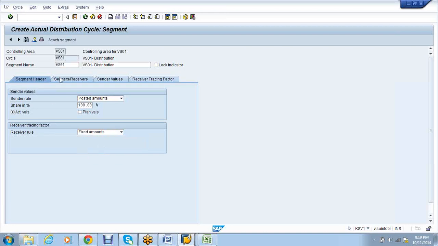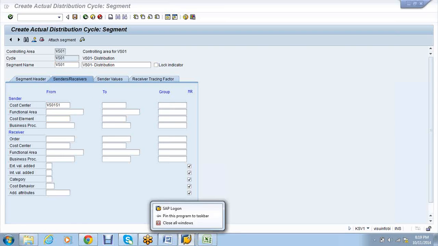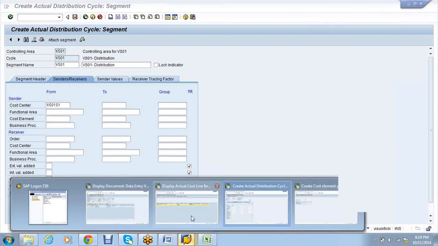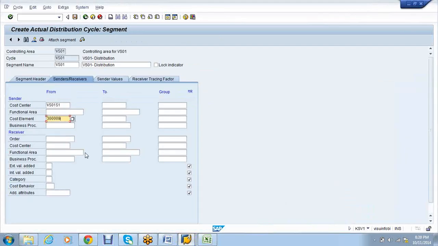Then who is the sender? Who is the receiver? Okay, I'm sending from S1, on which cost element? My electric bill cost element, that is 3 all zeros 9. Now, who is receiving? My cost center is receiving. So I can give the range of cost centers, or I have created a group keeping P1, P2, P3. I can give that group.